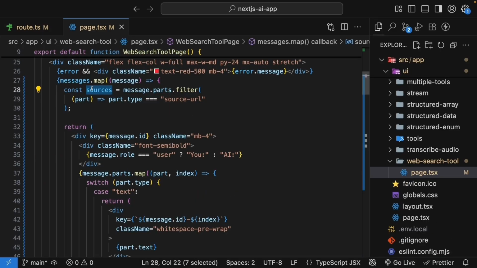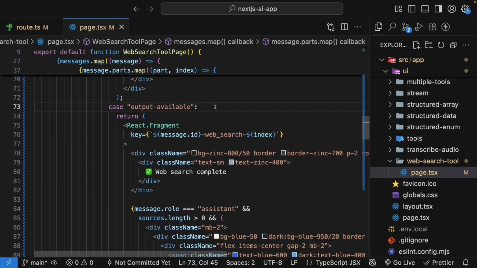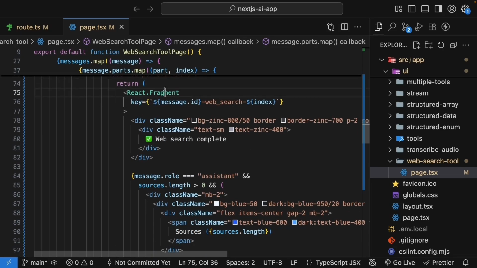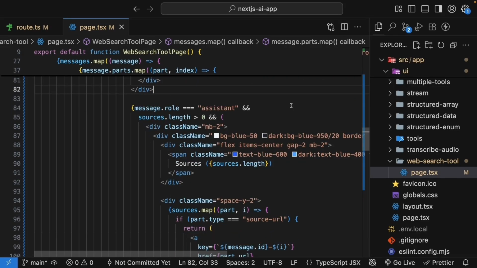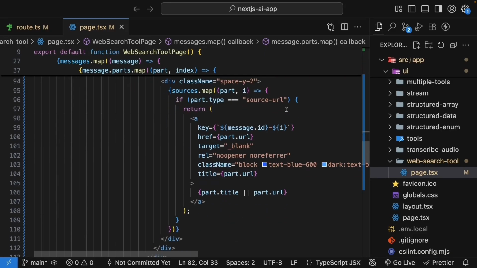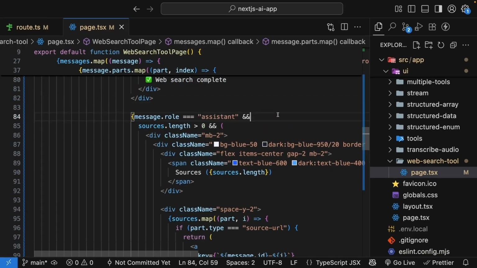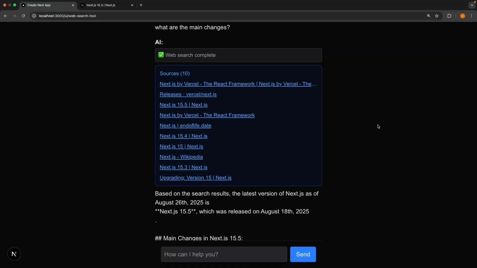We filtered message parts to extract source-url parts. For the web search tool, for case output-available, we added a React fragment, wrapped the tool call UI, and then added a dedicated UI section for sources. We made sources clickable for verification. Now that I think about it, this might render multiple times for an OpenAI web search. So please feel free to move this section around based on your UI requirements. Instead of blindly trusting the AI, users can now verify information, explore topics deeper, and judge source credibility.